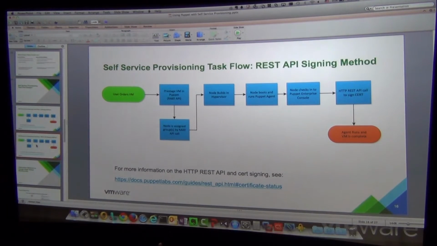Here's a second method, very similar to the first. We start over here with the user ordering the VM. We're still pre-staging the VM using the Rake API and Puppet. We're classifying the node before it's ever built.